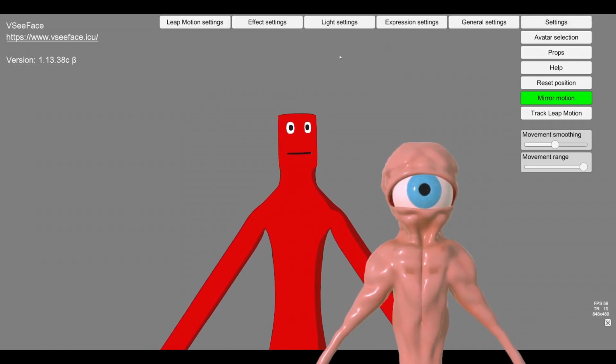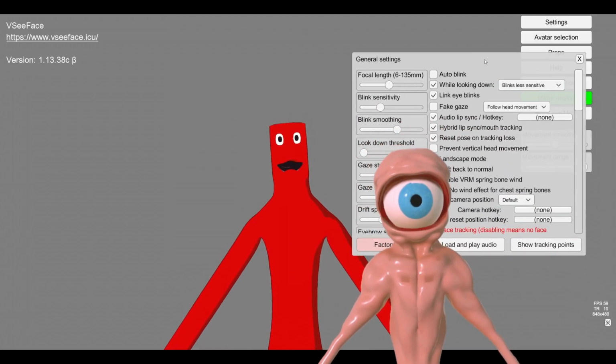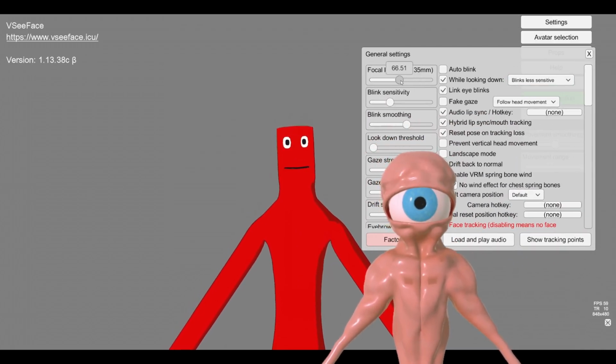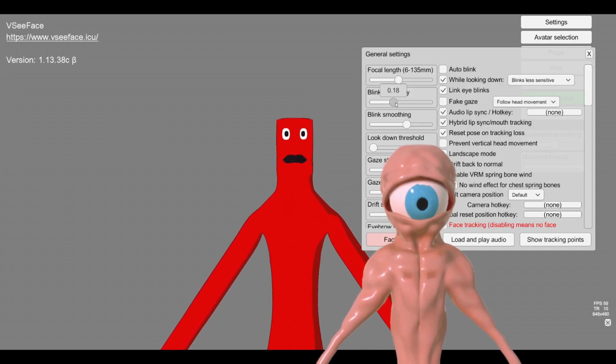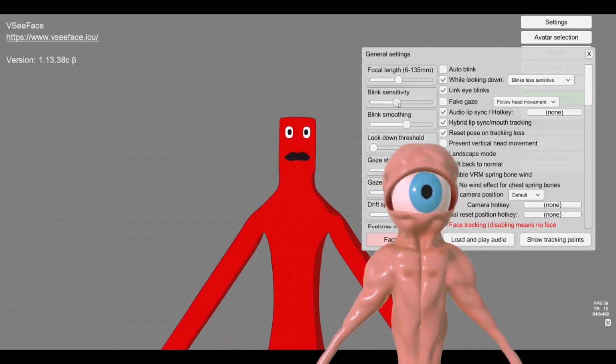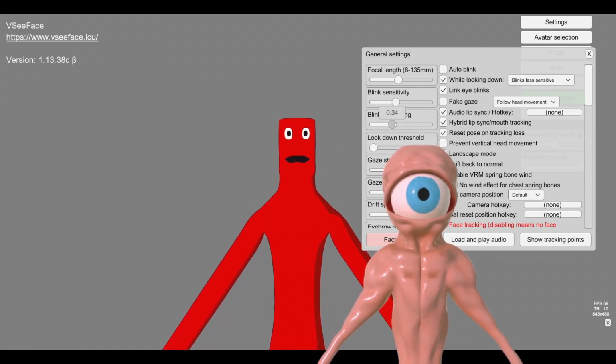But now you can do general settings to mess with your model itself. Blink sensitivity controls how sensitive it is to your eyes opening and closing. Blink smoothing is... anything smoothing is how abruptly it transitions from one to the other.